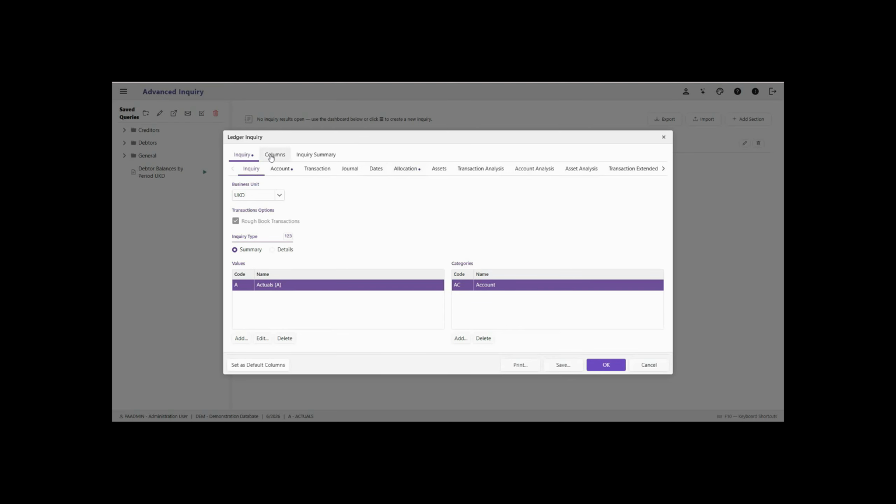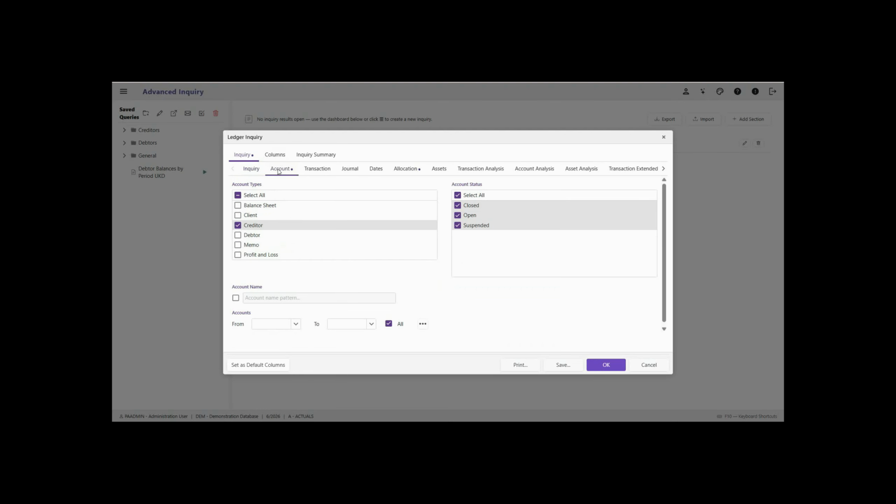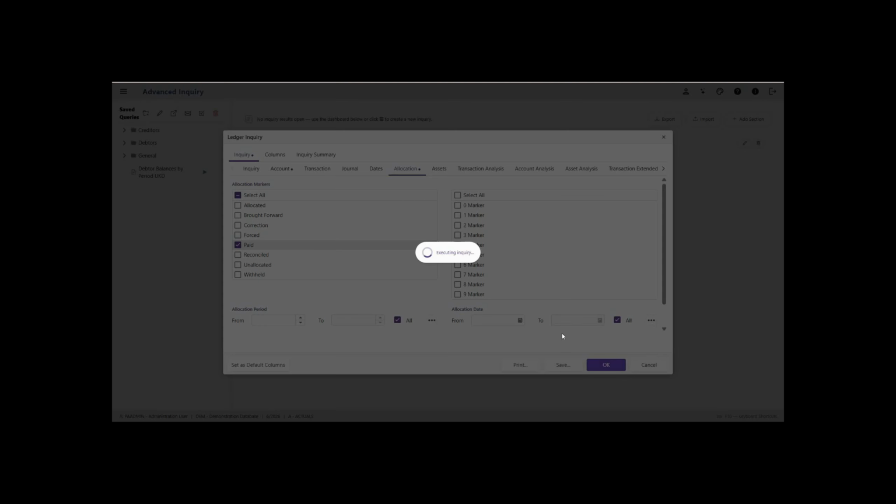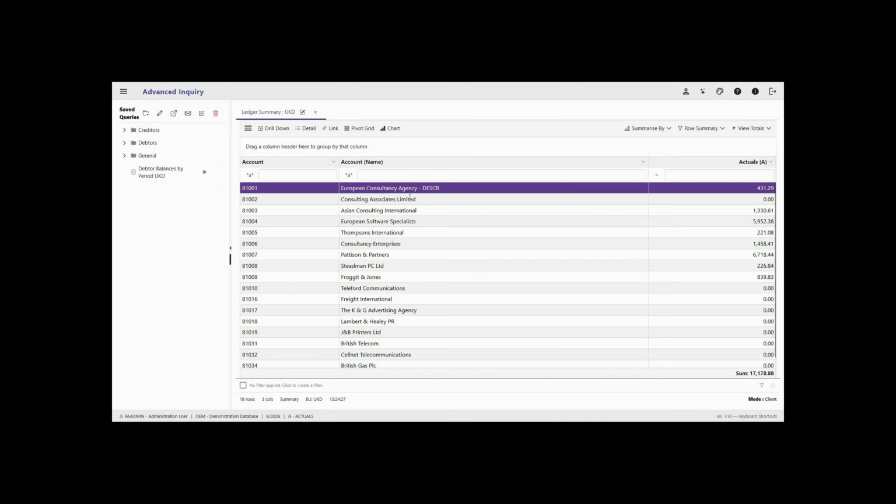When you look at the individual areas of the criteria box, you'll see that it has run a summary inquiry and it has selected UKD business unit. It's also interpreted our natural language query to fill in the account tab using creditor type accounts only, and then going across, you can see under the allocation tab that it's chosen paid allocation marker, which is what we requested. I can then, of course, run the query and it would extract the data as I've designed.